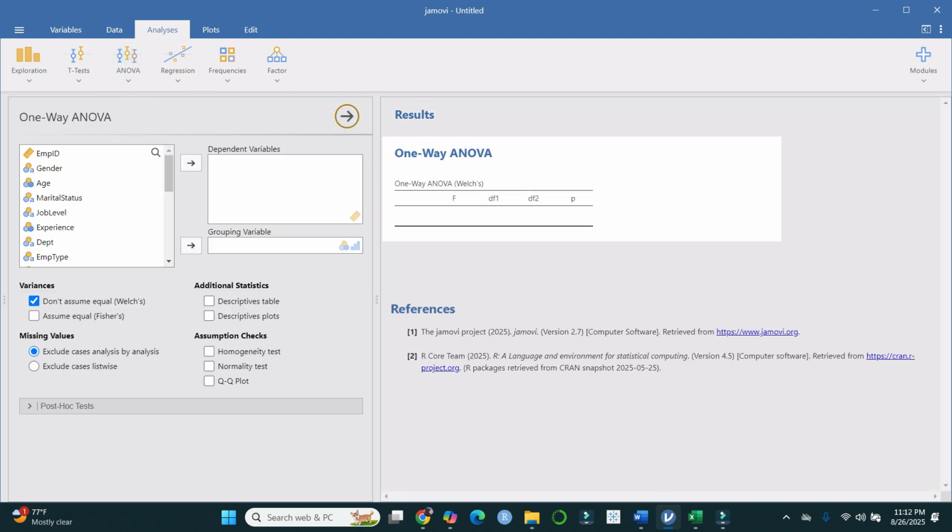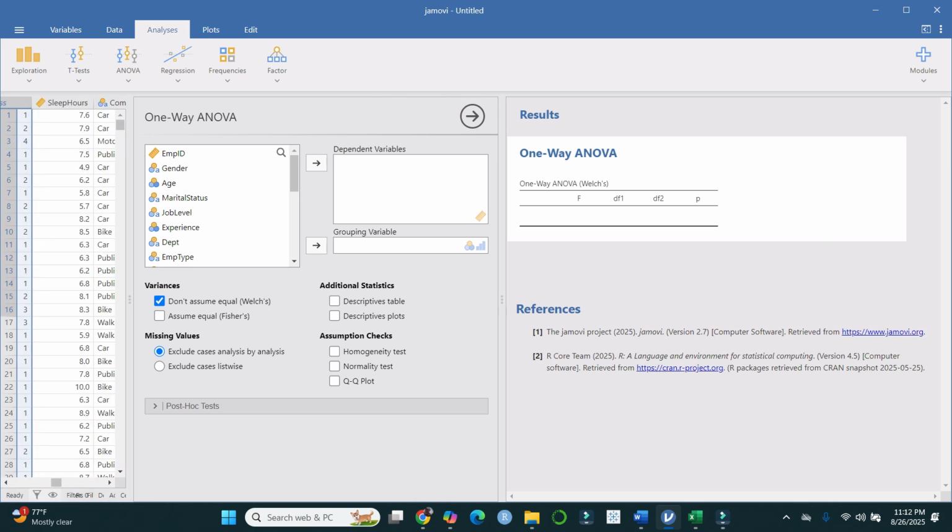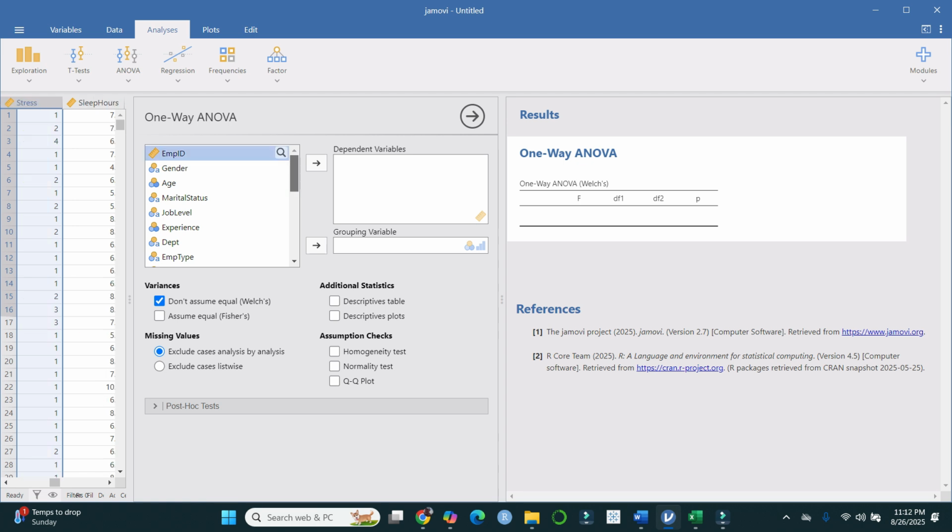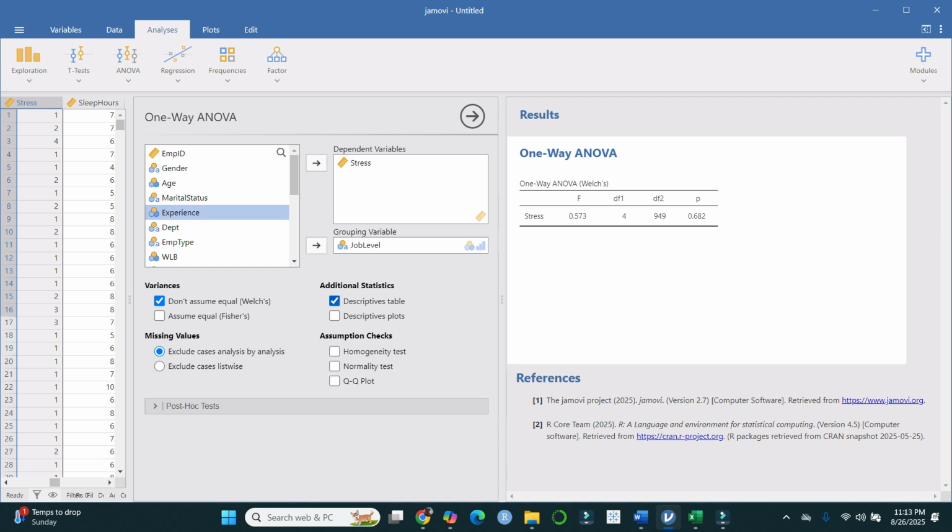And what I want to do is, it already knows, so it starts to give me some results here, even though there's nothing there yet. But the minute that I choose my dependent variable, which is stress, and then my grouping variable is on the job, it automatically fills in the one-way ANOVA info. It's already calculated that.